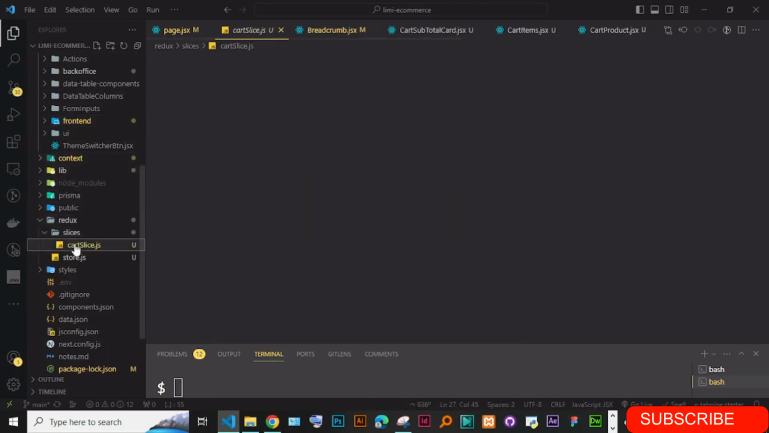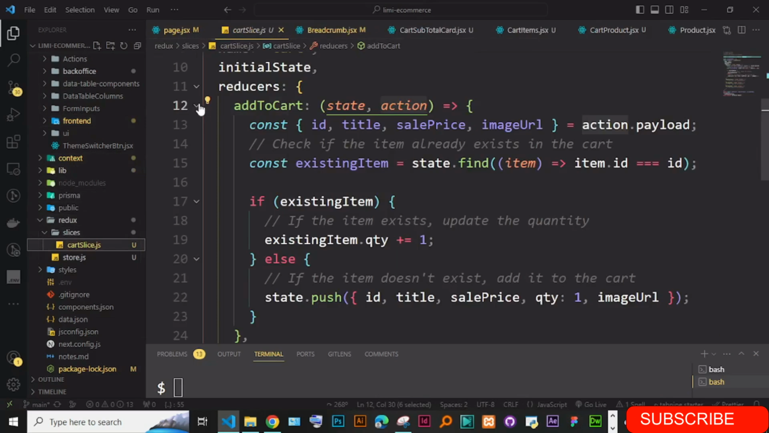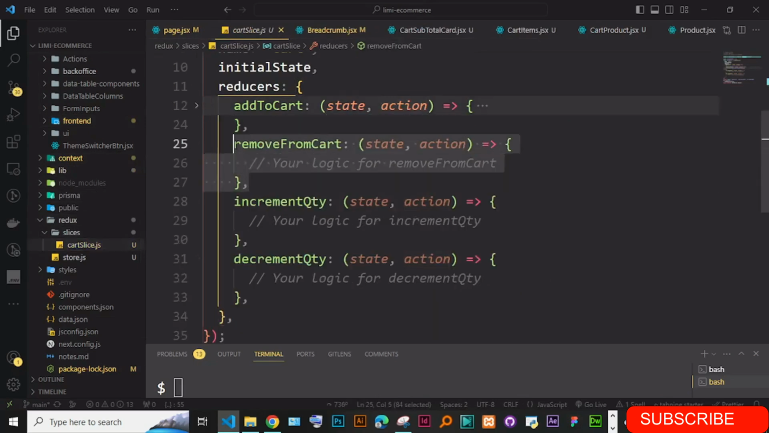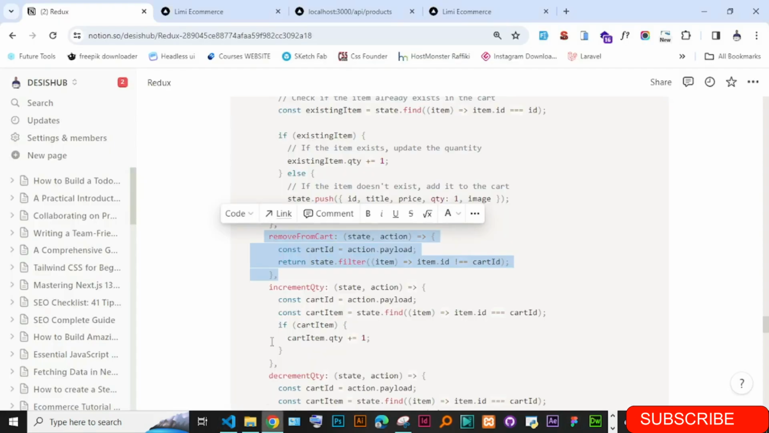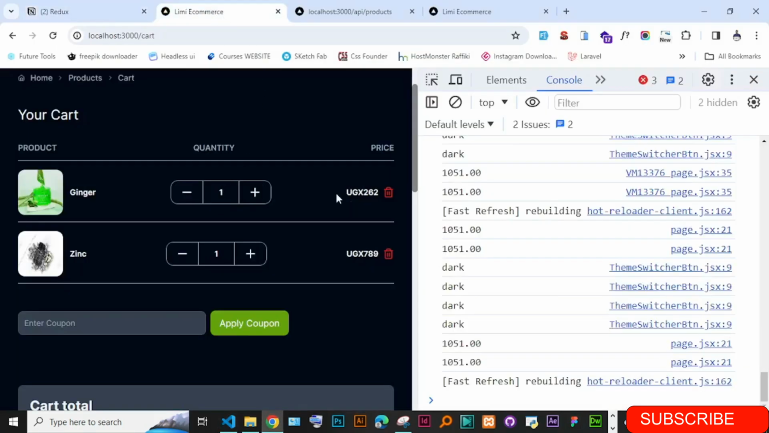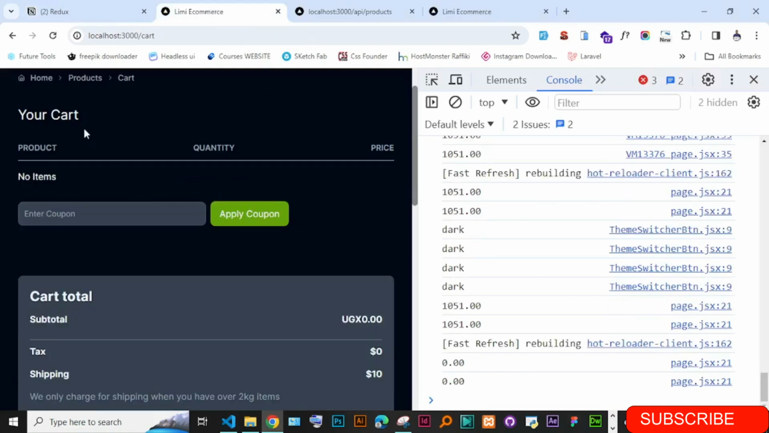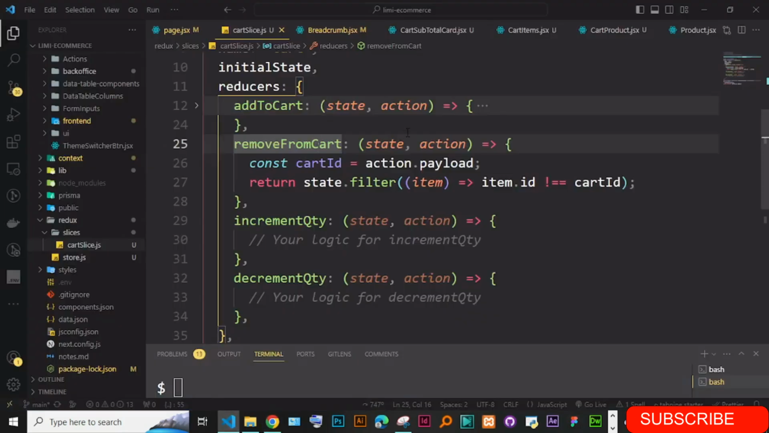So we are on the slices, cart slice. We have finished this. Now we go to remove from cart. Remove from cart also takes in the state and action. The only data we need to remove from cart is the ID, since we're just deleting the item. So in the payload we only need the cart ID, and we simply return state.filter. We filter out the item with this ID.